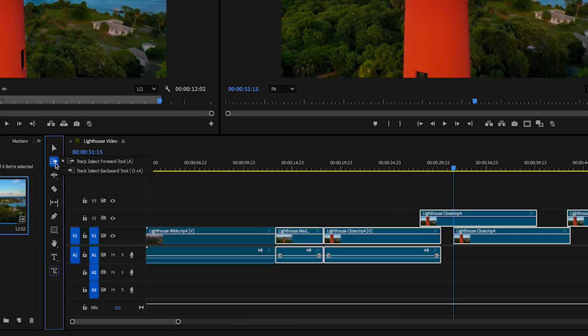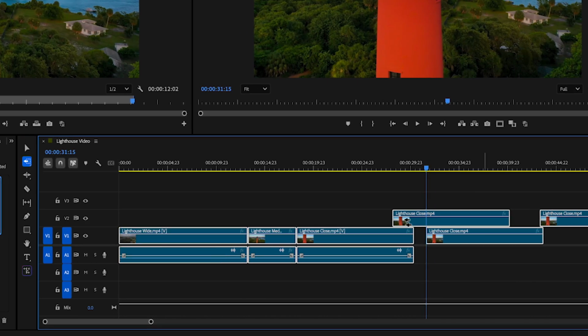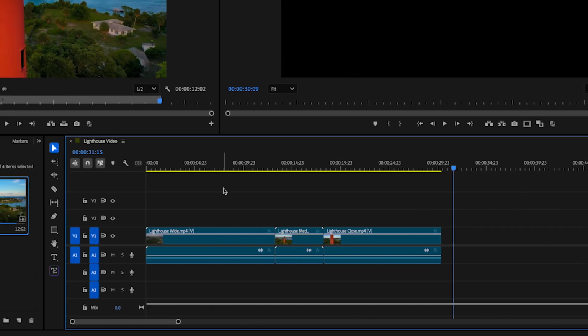If you click and hold on the Track Select Forward tool and come down to the Track Select Backward tool, it will do the exact opposite. Just click and select everything to the left of where you click. I'm going to go ahead and just get rid of all of these clips here because we don't need them. And let's move on to the next tool, which is the Ripple Edit tool.